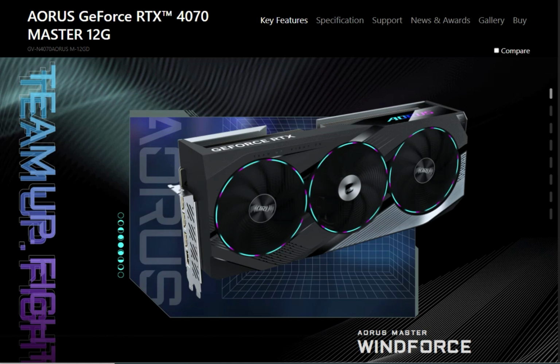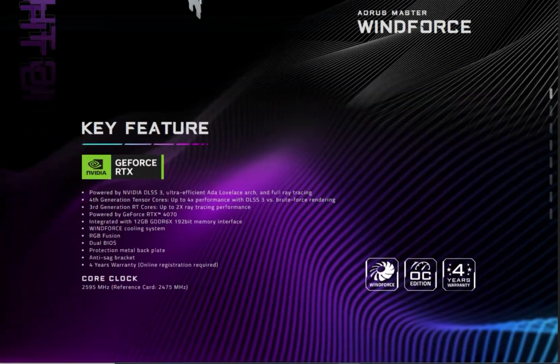So, Gigabyte AORUS GeForce RTX 4070 Master 12G. This is a Gigabyte graphic card. Let's check the deep specification of this graphic card.